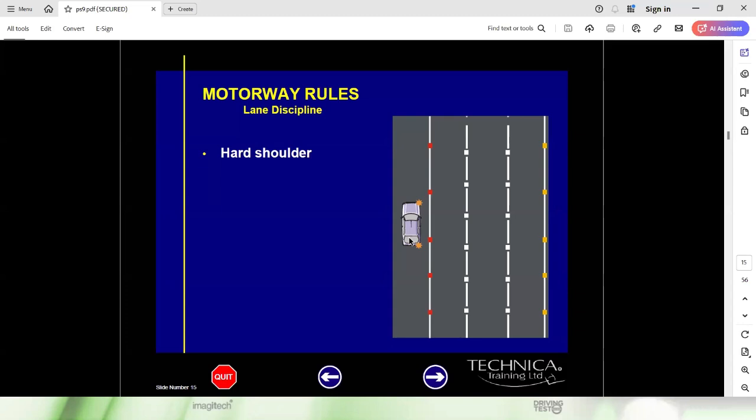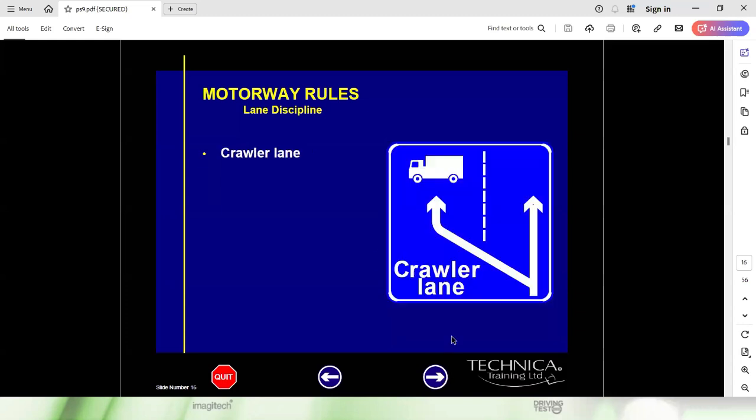The crawler lanes are found on steep hills. Now, I'm going to show you a wee photograph of it. Have you seen this before? Yeah, it was in the last one we did. Oh, was it? Okay. So the crawler lane, it's not really something that you would see in Northern Ireland very much.